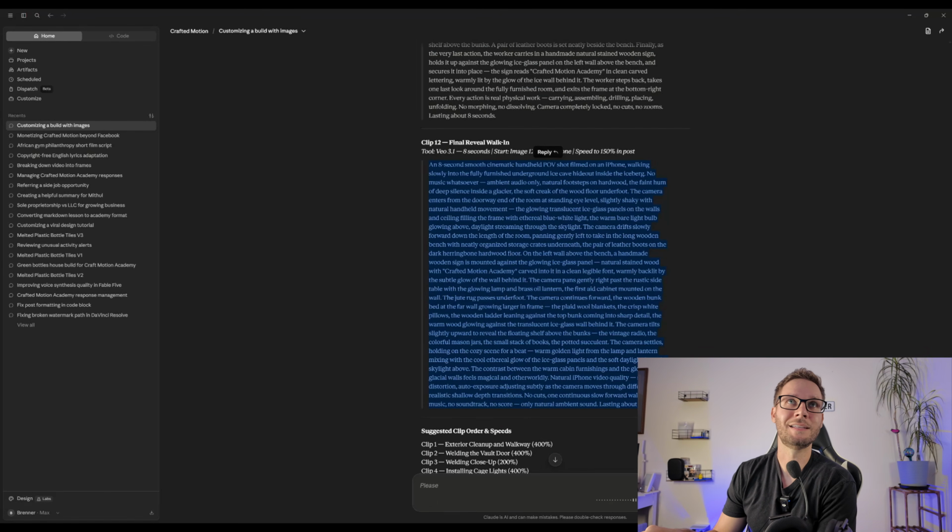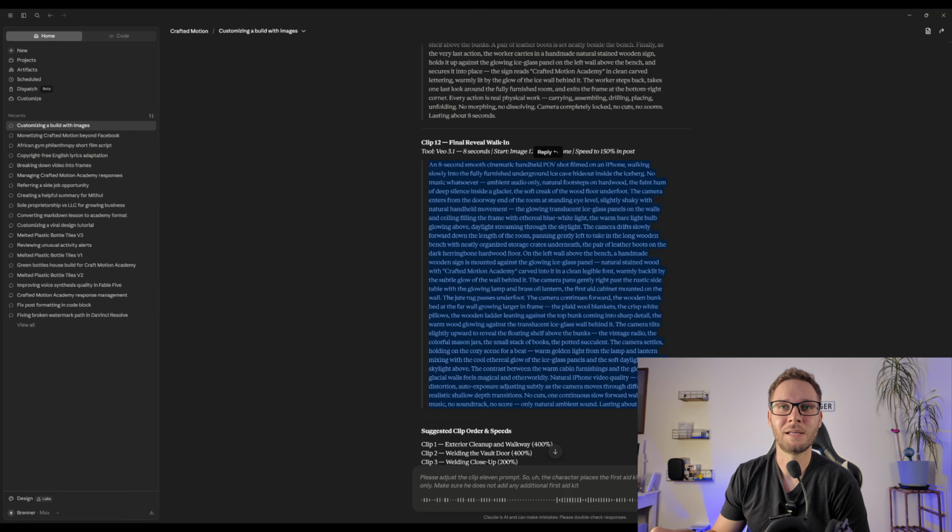Please adjust the clip 11 prompt so the character places the first aid kit in the end frame only. Make sure he does not add any additional first aid kits. They cannot spawn in and randomly be deleted. Anything that enters the clip has to be hand carried by our character. Nothing can spawn and be randomly deleted.